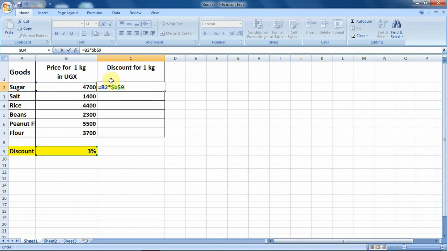When we use these dollar signs in our formula, it means that this cell B9 is now fixed, so that even if you move it somewhere after we have performed our calculation, the content will remain the same. Now that we have completed entering the formula, our next step is to press the enter key. When you press the enter key, the calculation is done.